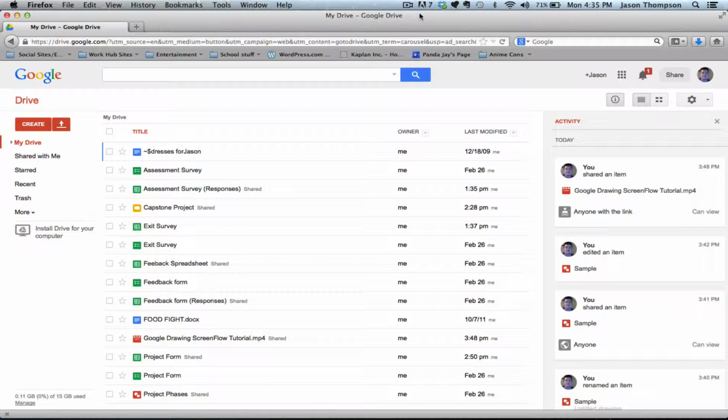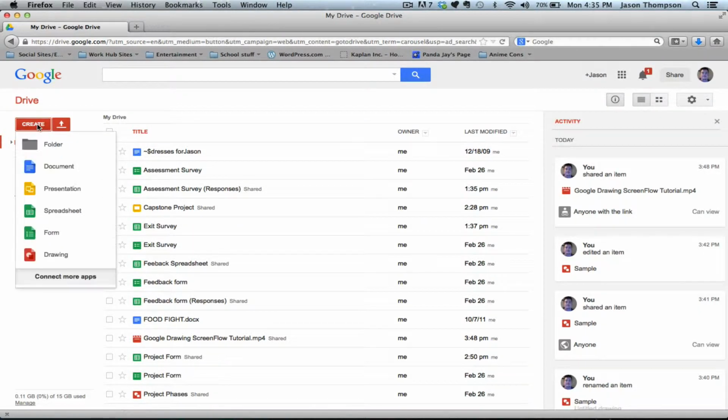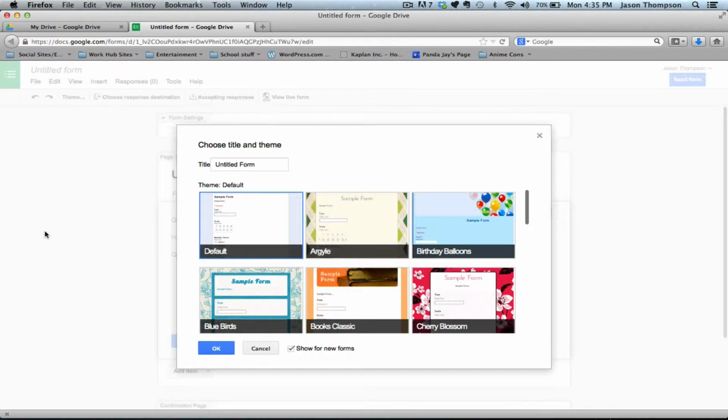So, basically, as in last time, you're going to sign into Google Drive, which I showed you in the last tutorial, and then once again, you want to make sure that you have your Gmail account and that you're signed into it. So let's go ahead and get started on creating our Google form. Once again, you're going to go up to the Create menu, click on Create, go down to Form, and click.